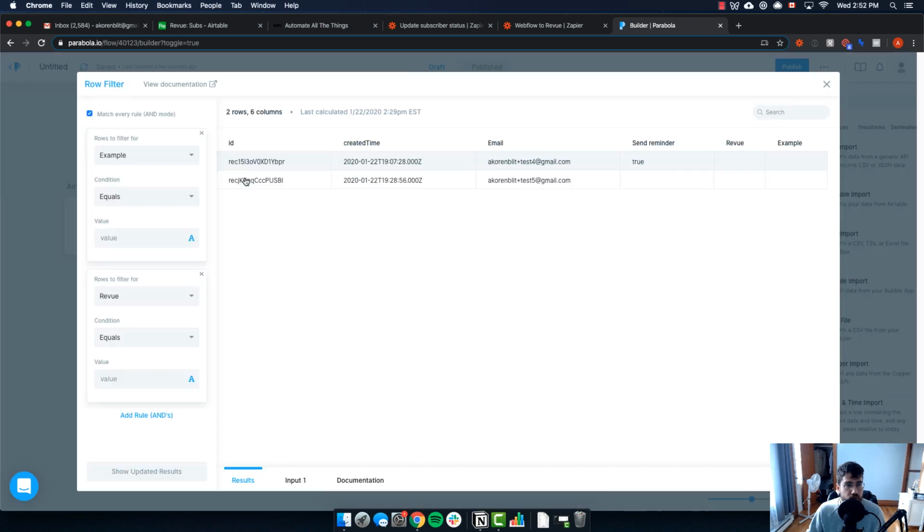So we want to filter it down to the records where the example is true. That's just for me, so you're not seeing a bunch of sensitive information. And then the review filter is empty. Now, one other rule I'm actually going to add, and this is not necessary, but I do want to put it in just in case.